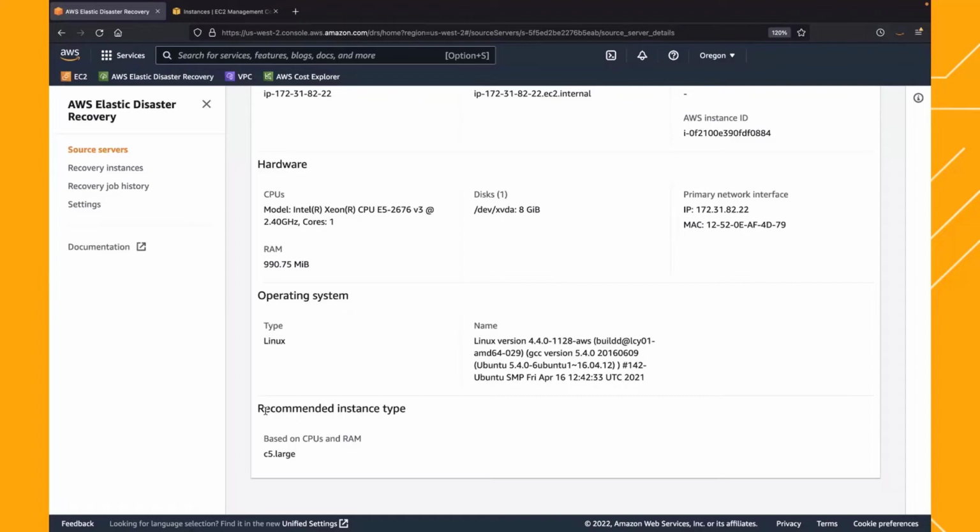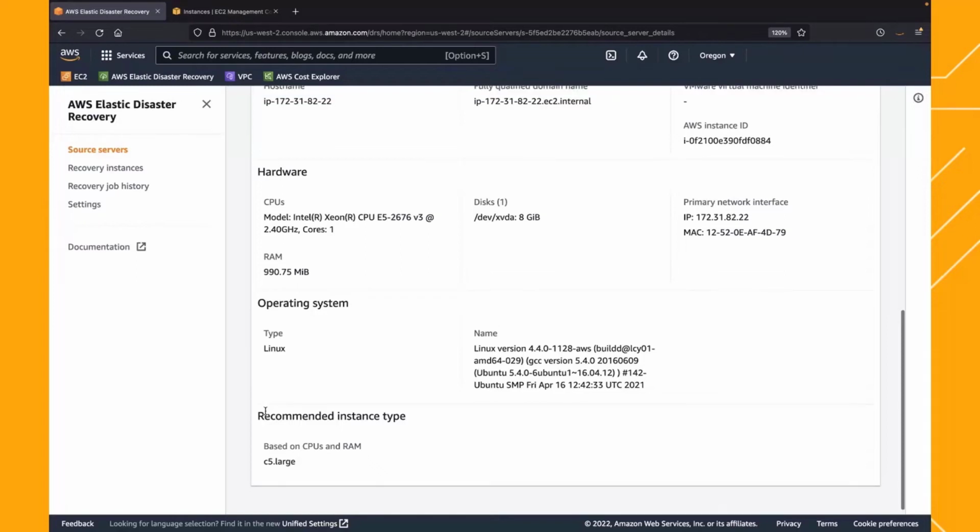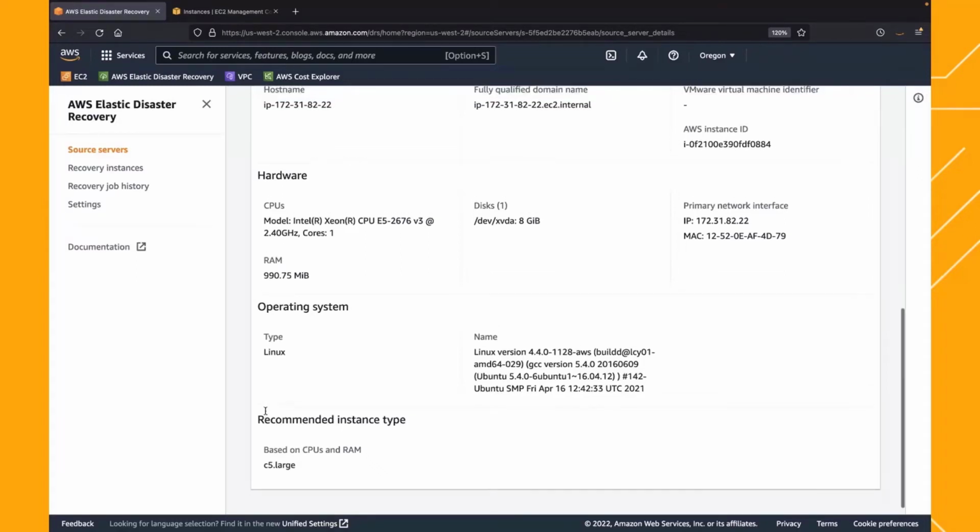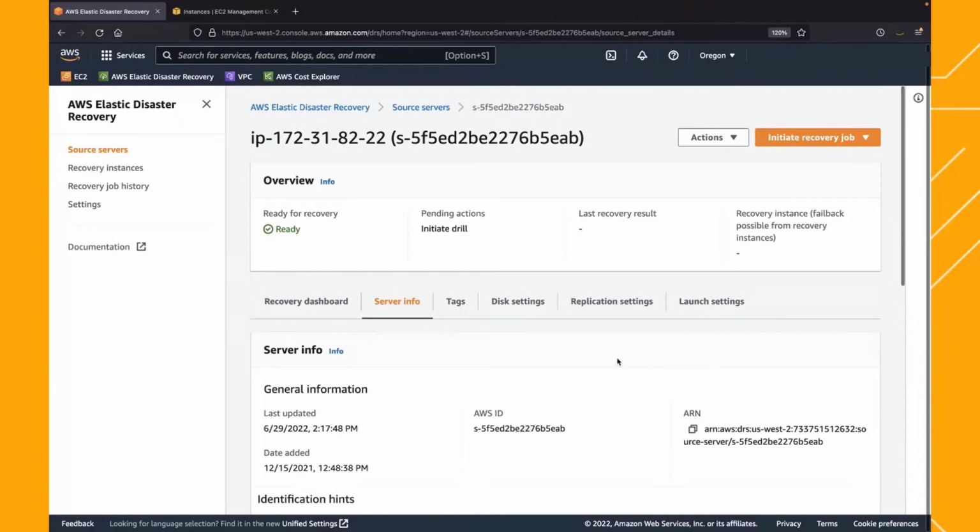And finally, we can see the recommended instance type. As you can see here, it's a C5 large. This is recommended by DRS. However, I do recommend that you go through a sizing exercise and ensure that the current CPU that you are using is more or less than what is recommended. I would highly recommend you go through and make some of those changes as needed. So let's go ahead and make those changes instead of choosing a C5 large.